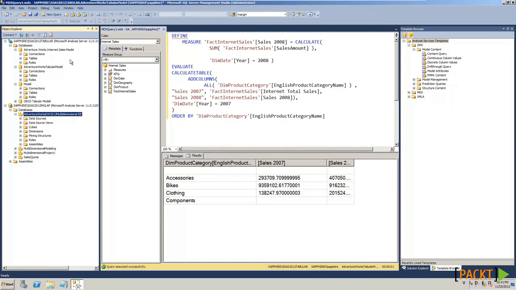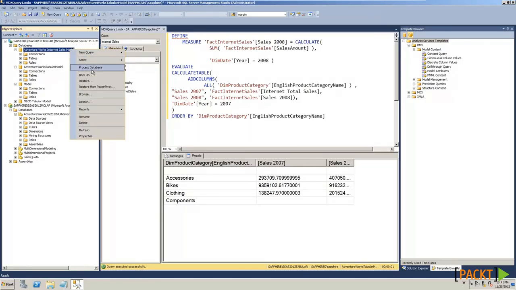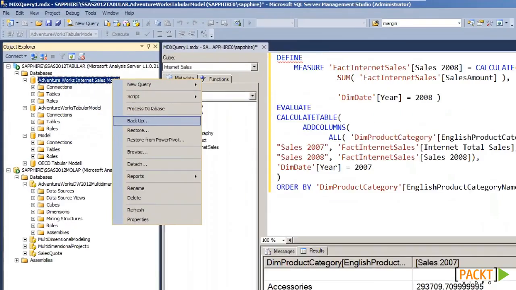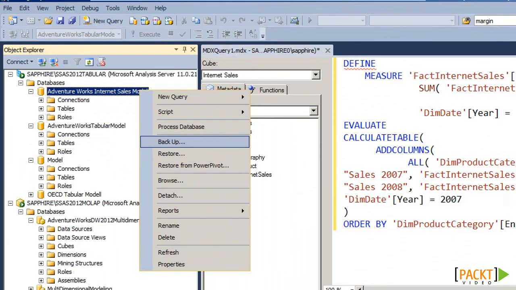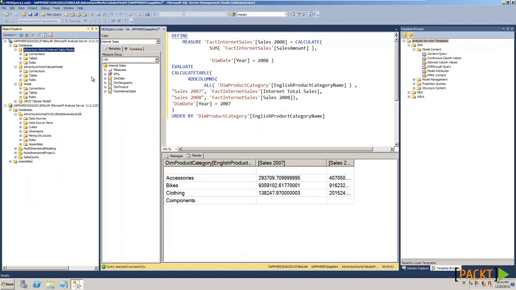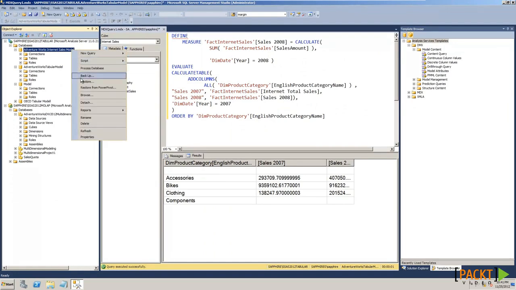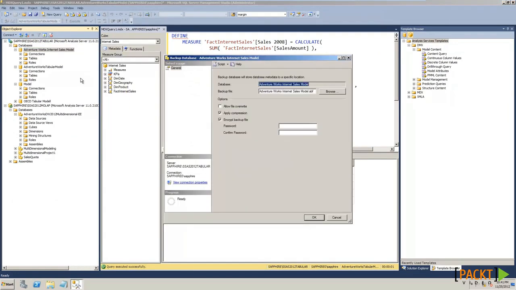Similarly, for the tabular model, we have to right-click on the model name, and this gives us a number of options, such as backing up or restoring the database. So again, if we choose backing up, we see here that we have a very similar option to the one we were given for the multidimensional model.